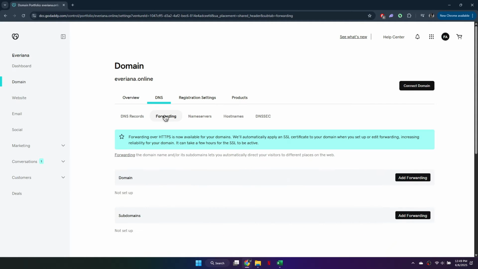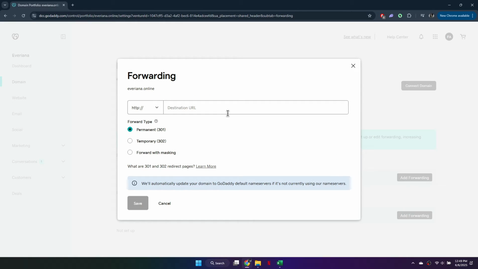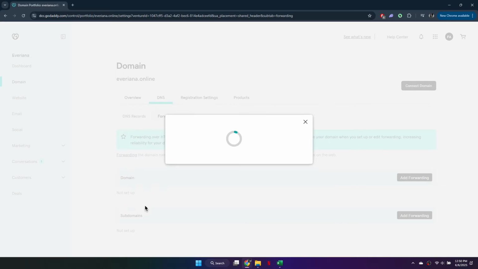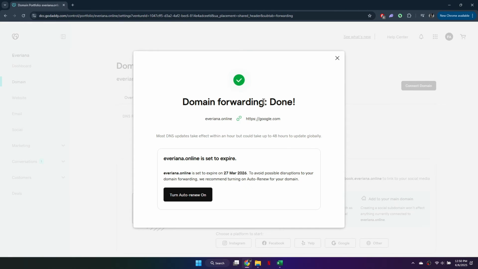This opens a window where you can choose some website builders or social sites to forward to. For this video, I'm redirecting it to Google, but you can redirect to any site or page you want. After entering the URL, click Next. It will confirm that your domain will be redirected to the destination URL and mention that it may take a few minutes to update. Click Finish to apply the changes.